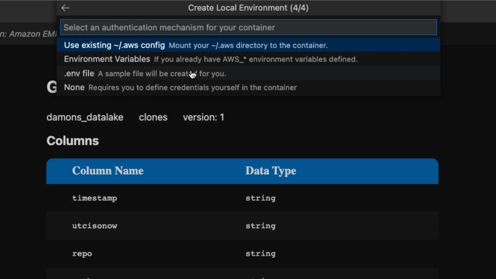And then finally, you want to choose the authentication mechanism for your container. When you connect into the container, you need to have AWS credentials if you want to be able to access data on S3. So you can choose a few different options here. I'm going to use a .env file, and I'll put some credentials in that .env file.